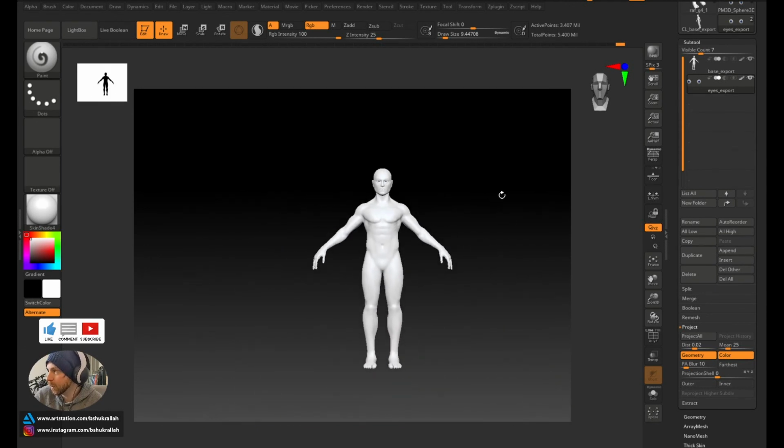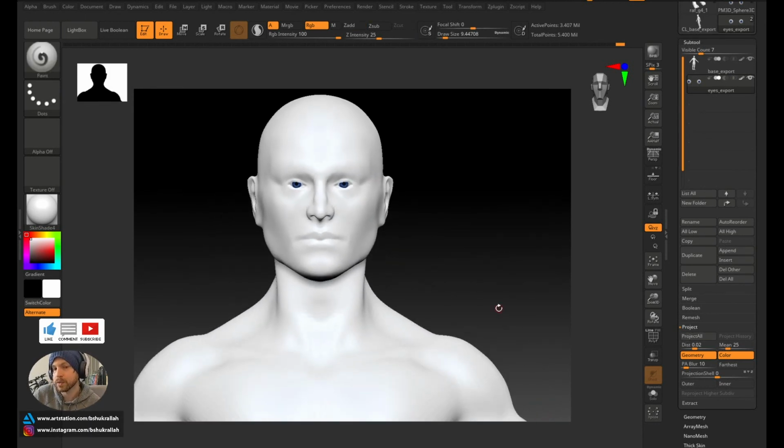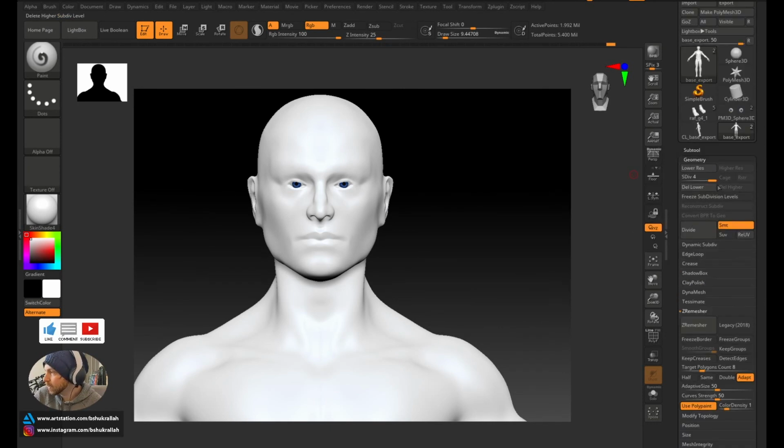Okay, and so here we are. We now have two subtools with varying levels of geometry. We can now use these varying levels of geometry to make the maps needed to make the low poly model look basically good in Blender. So let's start with the base export model. So we'll pick the lowest subdivision level by sliding the slider down.